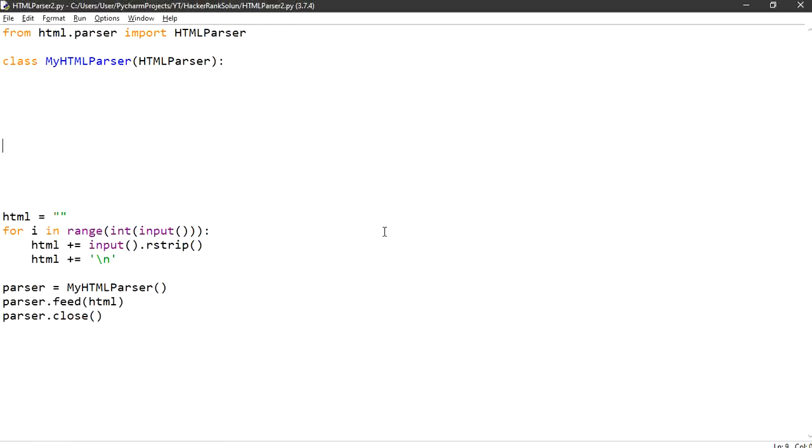So this is the snippet which is already given to you. We don't need to focus on the main part, that is, HTML is going to get input already from the strings, from the compiler itself. It is pre-coded, and then my HTML parser class is called, and feed, you all know what exactly feed is. It is going to input the lines which we have given to the compiler, and close, you all know. Now let us code.